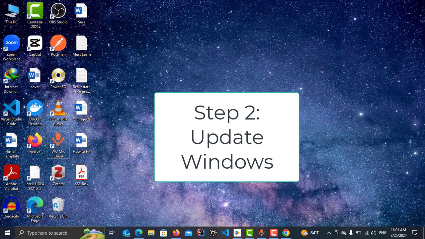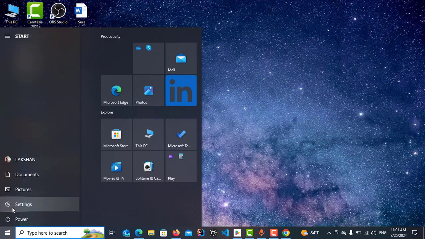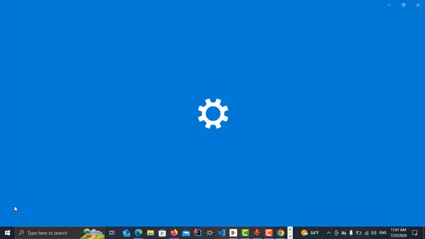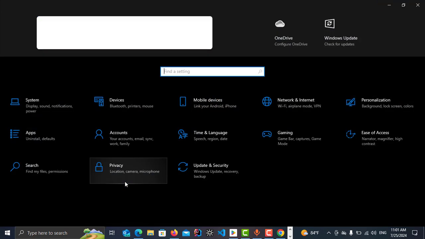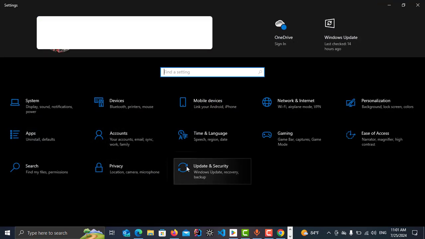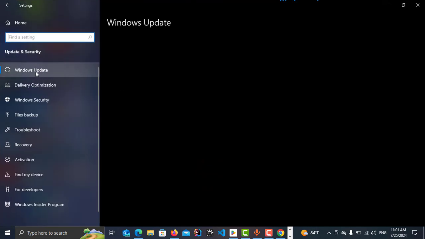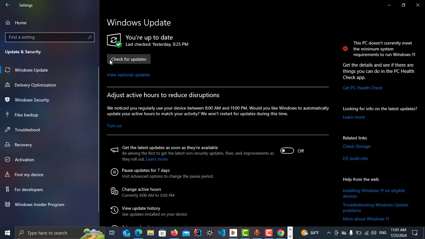Step 2 is you need to check the Windows update. For that, you can tap on Windows icon, then tap on settings. After loading, you can see there is an option called Update and Security. Tap on it. Then the first option is Windows Update. Currently in my computer, Windows is successfully updated.